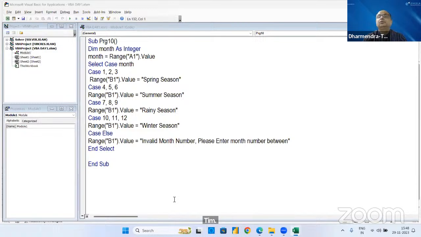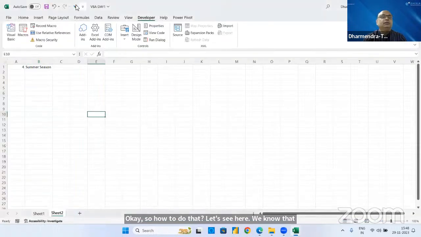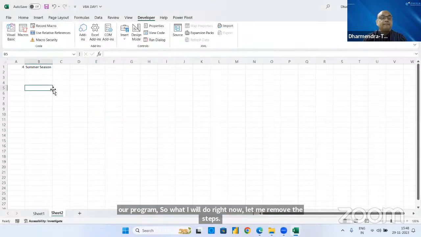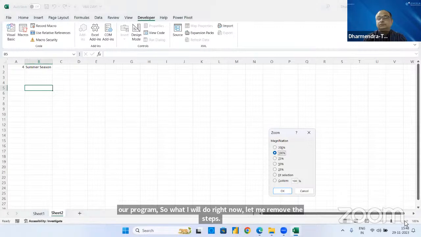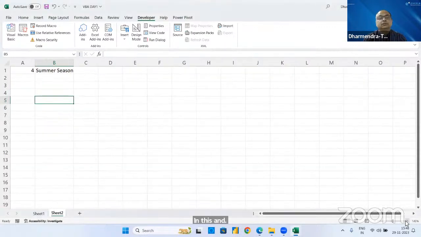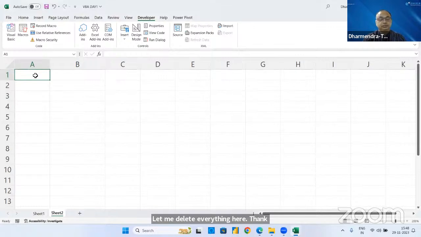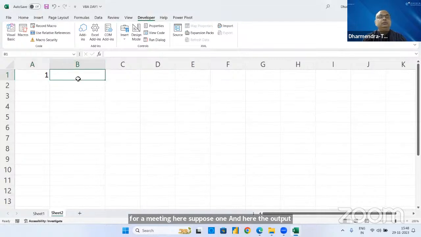Okay, so how to do that? Let's see here. We know that our program name is program 10. So what I will do right now, let me remove the steps. Let me delete everything here. Write any month number here, suppose 1. And here the output should come, because we give input taken from A1 and output should be in B1.